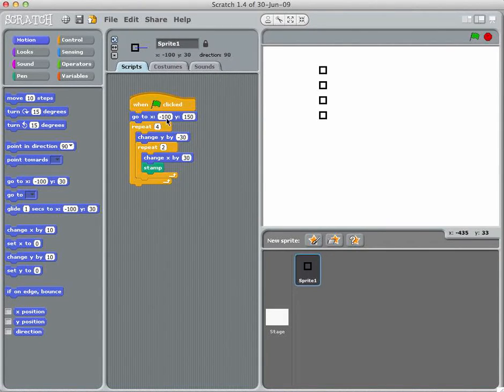So the first time it repeats, it's going to be minus 100 plus 30, so it's going to be negative 70, and then it's going to be negative 70 plus 30. So it's going to go on and on like that, depending on how many repeat loops we have, right? So let's just see what happens in this case. Now we activate the script, and there you go.